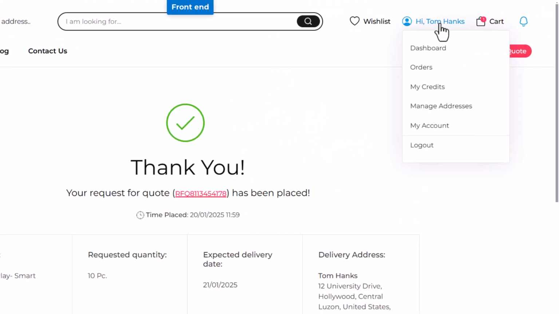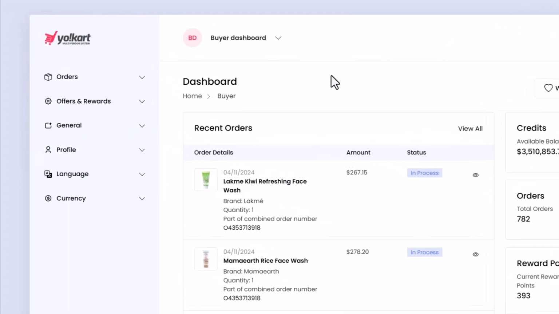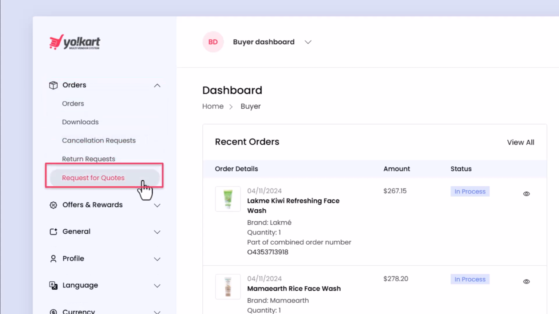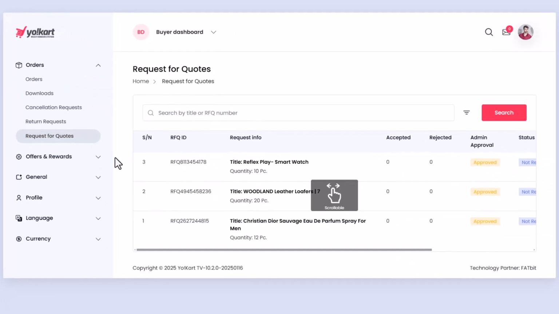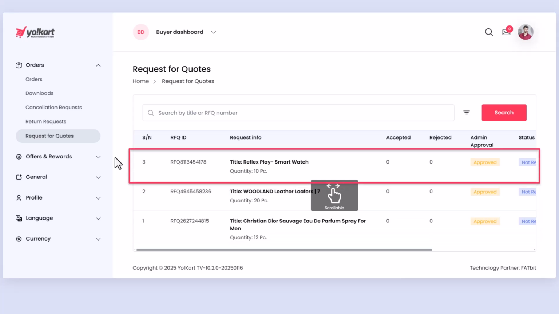If the buyer wants to view and manage the RFQ they placed, they can do so through their buyer panel by navigating to the Orders module and then selecting the Request for Quotes submodule. A list of placed RFQs will appear, with the latest one at the top.